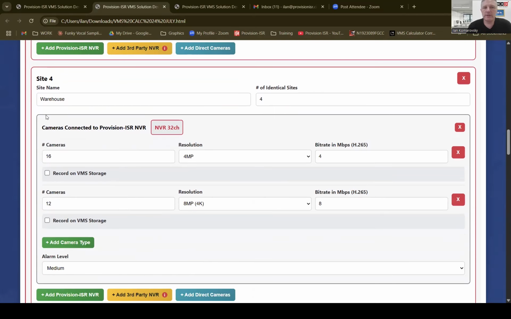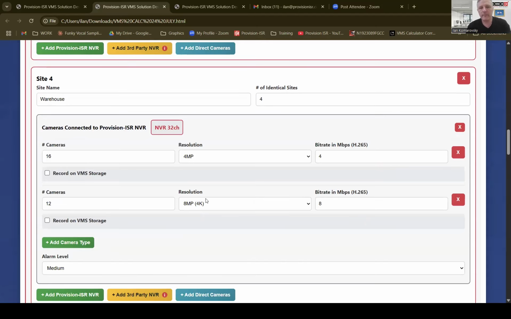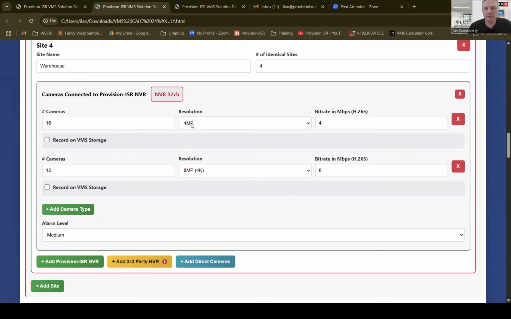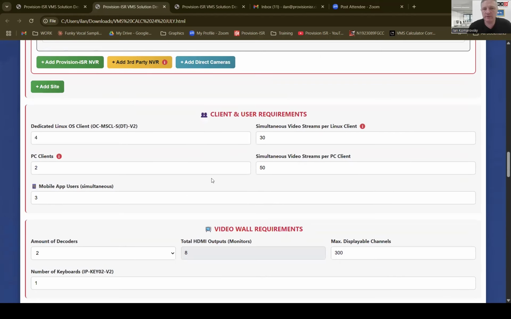And the last one is the warehouse that I showed you in my presentation, where I have 4 NVRs of 32 channels, and I have 2 different types of cameras. So what I have here is those 2 camera types, 16 of 4 mega and 12 of 8 mega. And now the next question is, how many PC clients do you want?